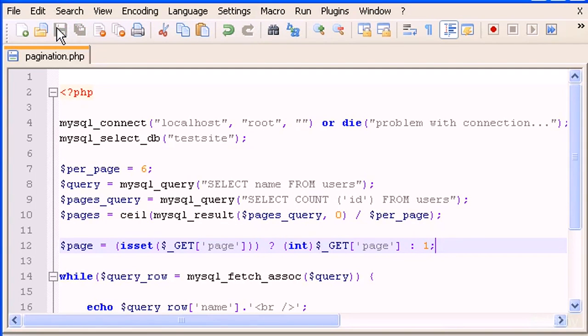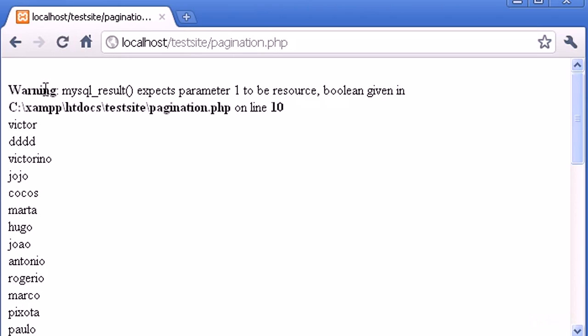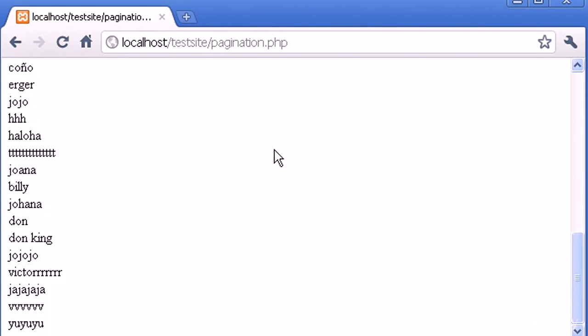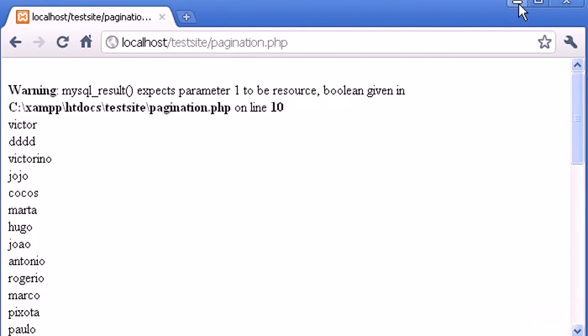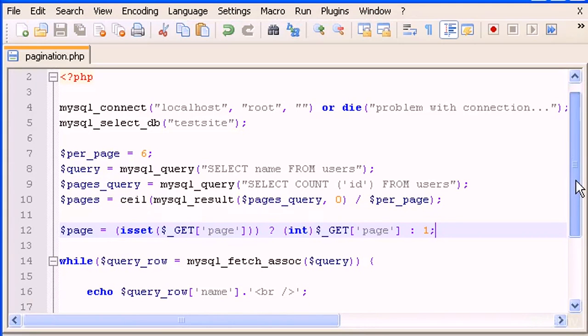Now let's save this. Let's open the browser here and refresh. Pagination. Okay, we have an error now, but it's normal because it is supposed to be an error. Now let's proceed.